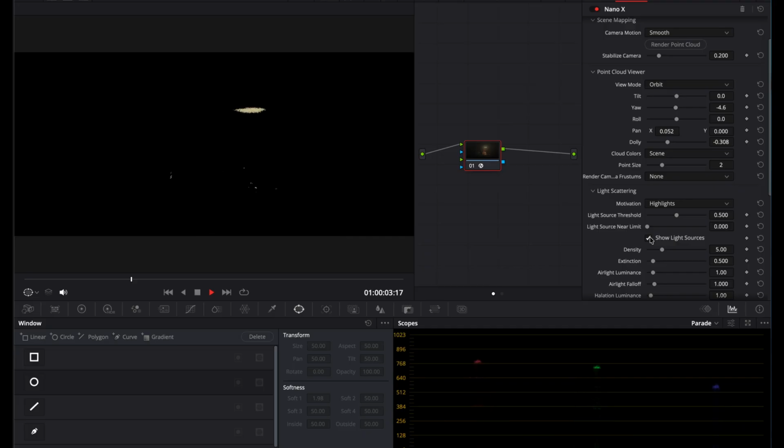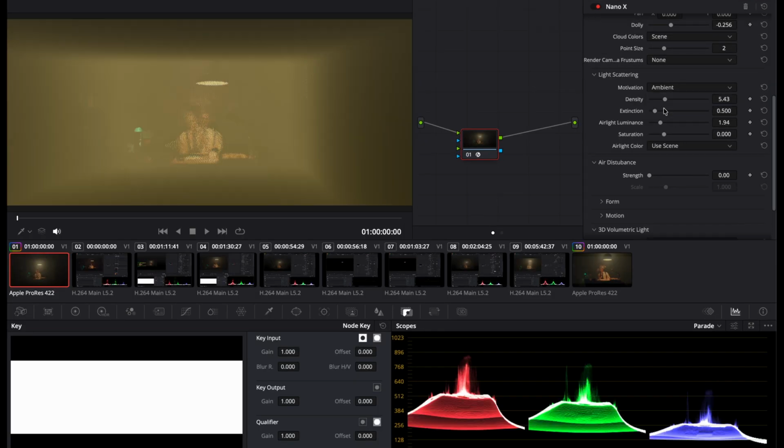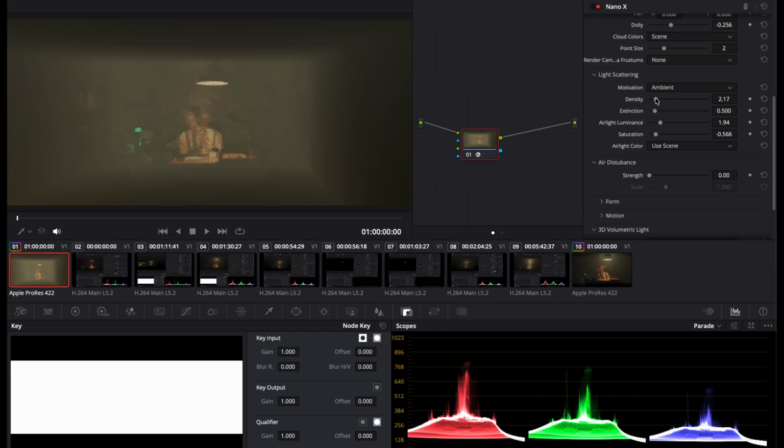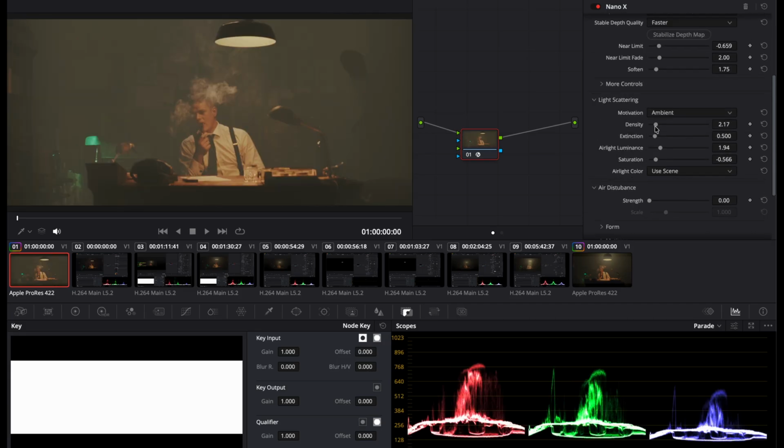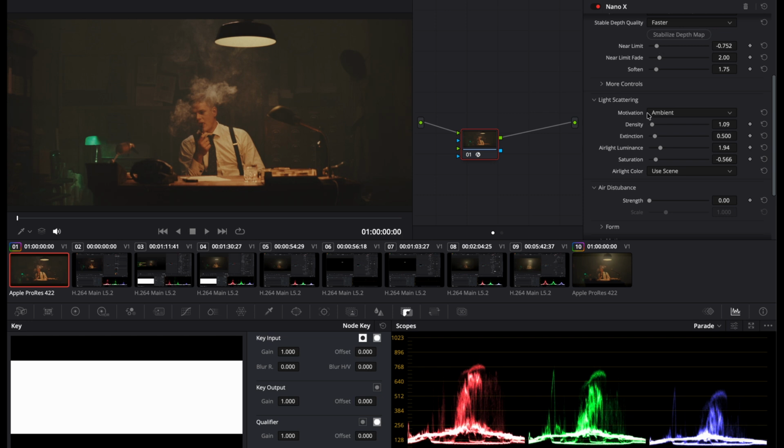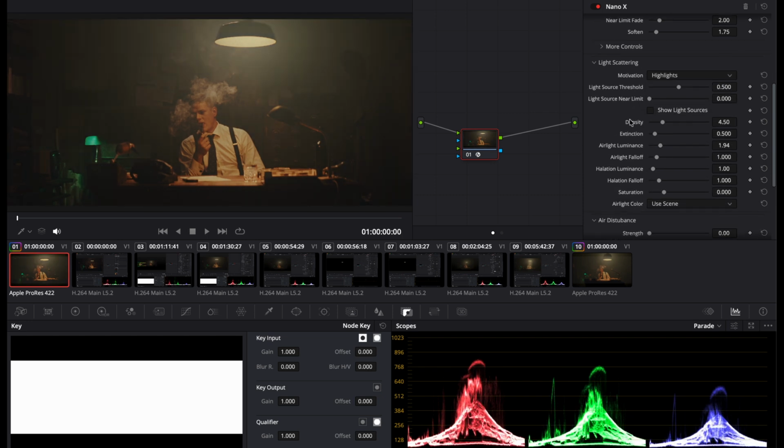Moving on to the light scattering group, there are two modes here, called highlight and ambient. Highlight motivation scatters light from the scene's highlights, and ambient fills the scene with a constant color. For this shot, we'll use highlight motivation since we want light to scatter from the lamp.